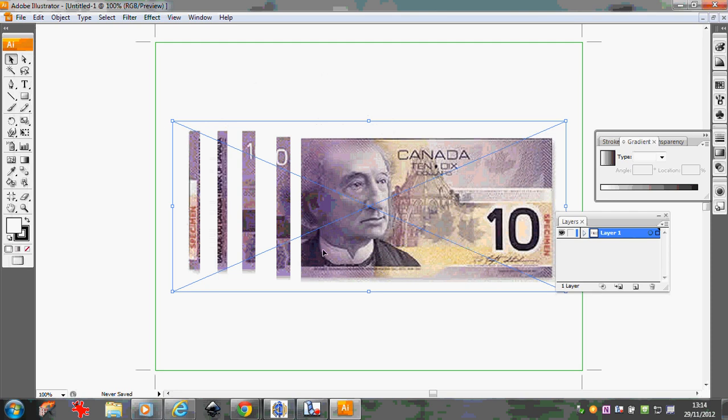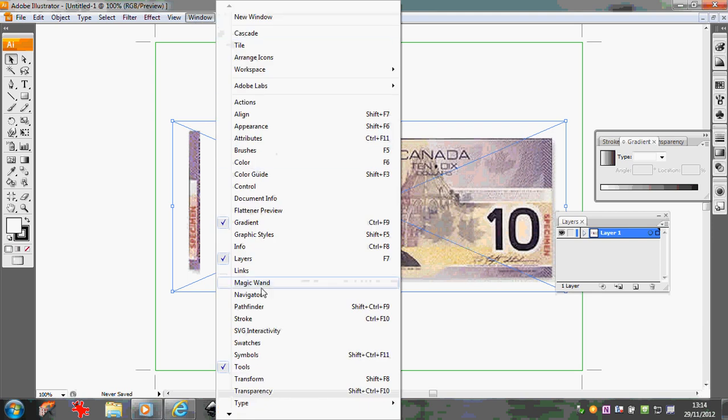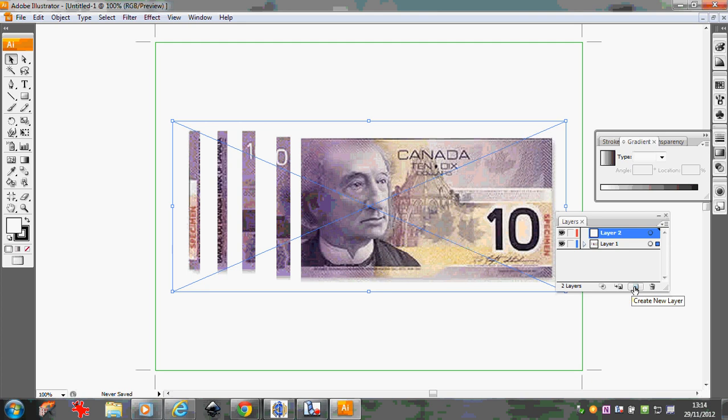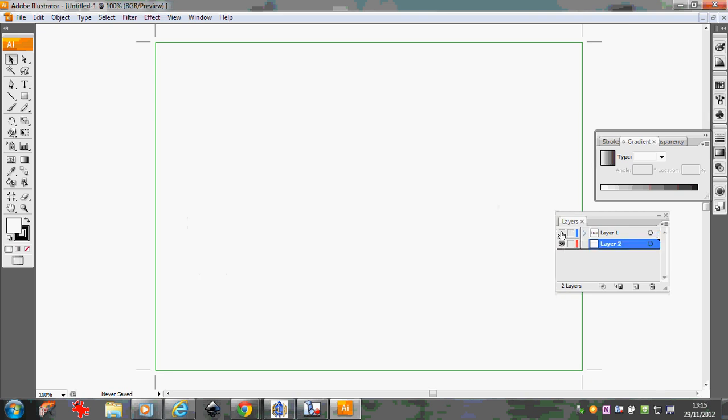Now, the thing about vector graphics, you have layers. So I'm gonna actually add a layer right now. Under Window, you can show layers. So you can go here to add a new layer. And I'm actually going to put this on the bottom. So I'm going to drag it down till it's below. You can actually rename these things, but I'm going to hide where the $10 bill is.